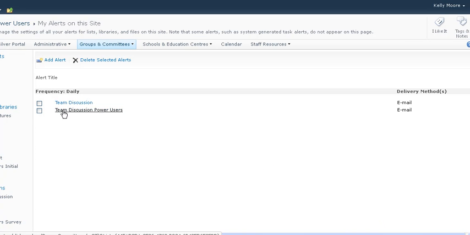And then you'll notice that here our daily frequency alerts are listed here, and the one I just added was the team discussion to the Power Users, so I'm all set with my alerts.